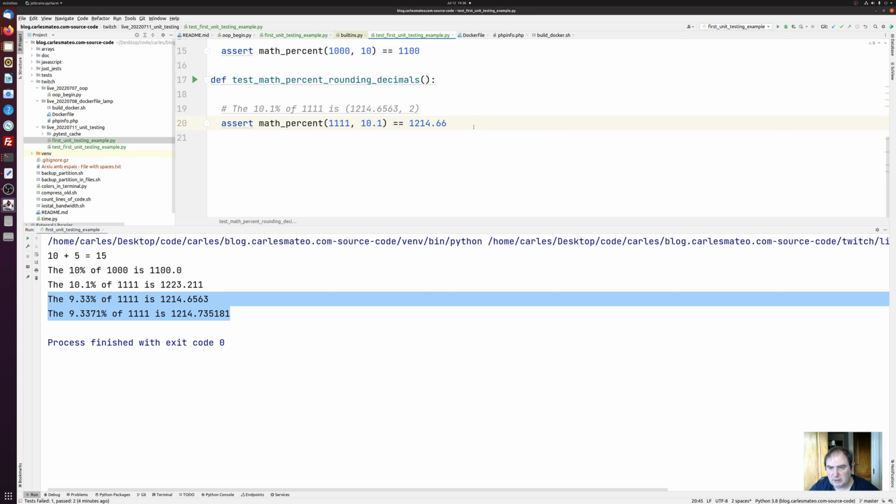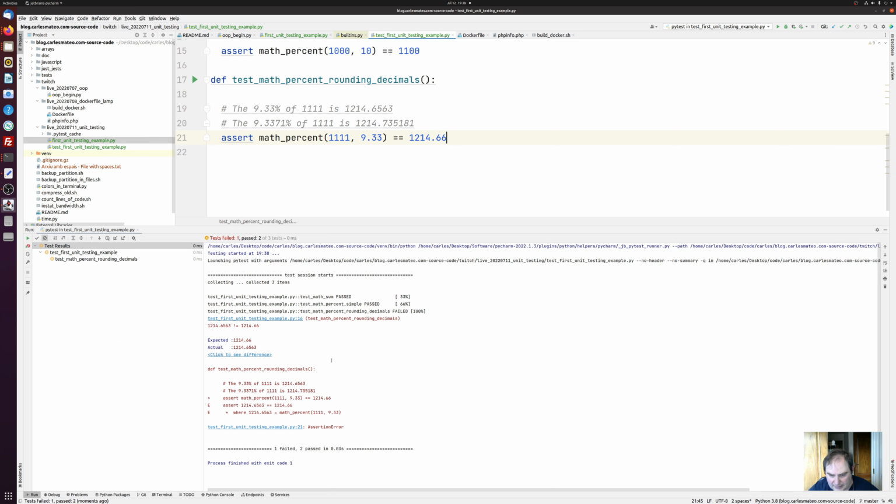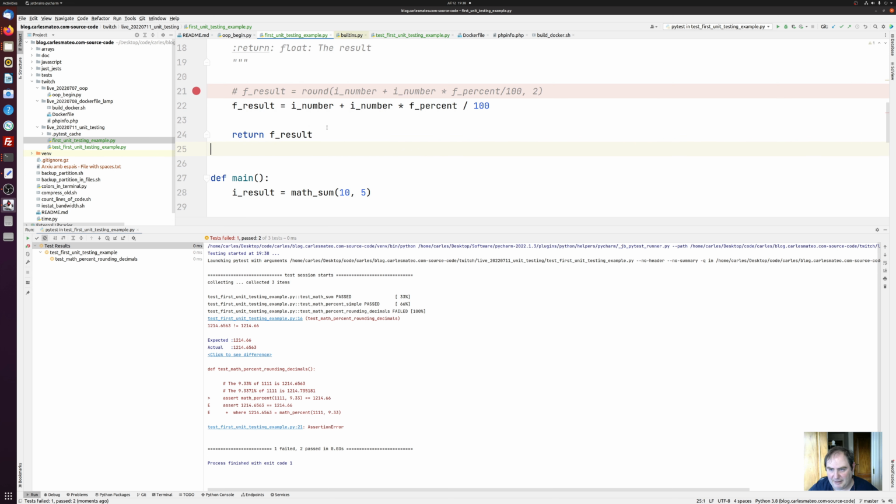So we say this was wrong to the hard-coded. So I want to test that 9.33% of 1111 is 1214.66. So let's test this. And what's the problem? Oh, yeah. The problem is that I didn't apply the round again.